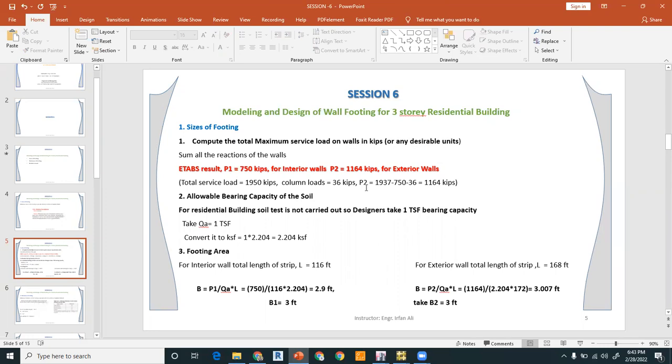So the next step is the allowable bearing capacity of the soil. Normally for a residential building, the soil test is not carried out. So the designer takes the bearing capacity equal to 1 TSF, 1 ton per square foot, which is equal to 2.204 kip per square foot, right? So once you decide the bearing capacity, or if you have done any tests, you can take the bearing capacity from that.